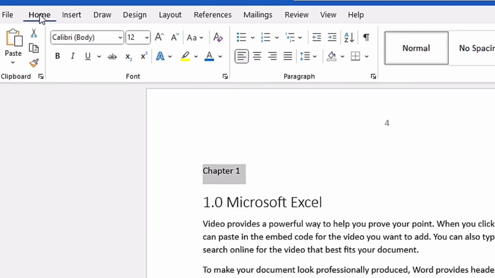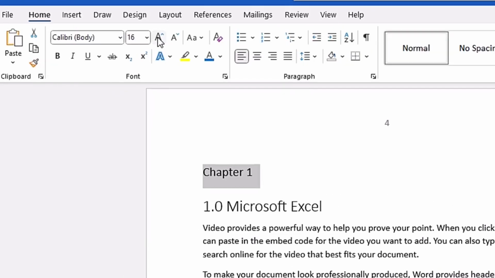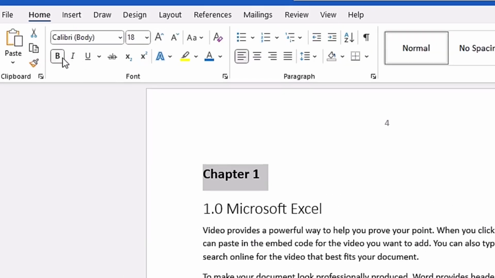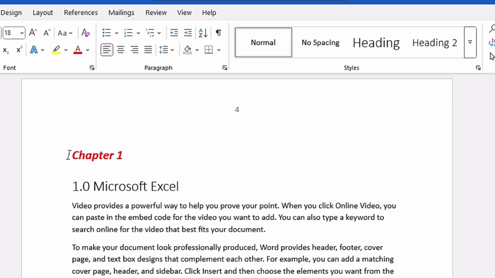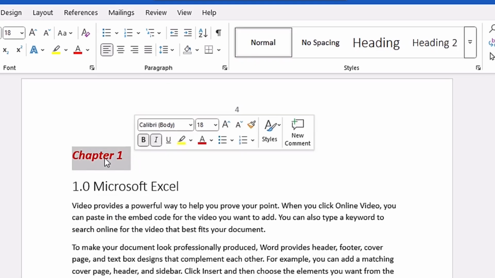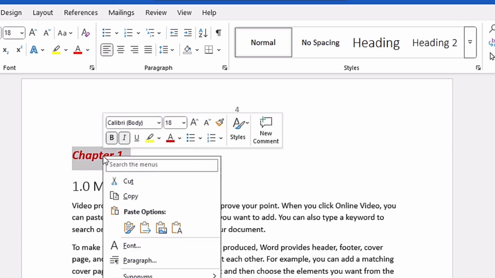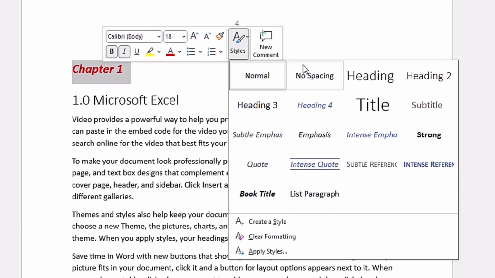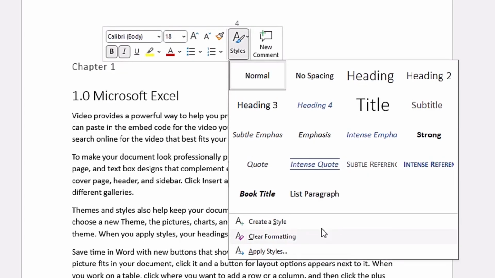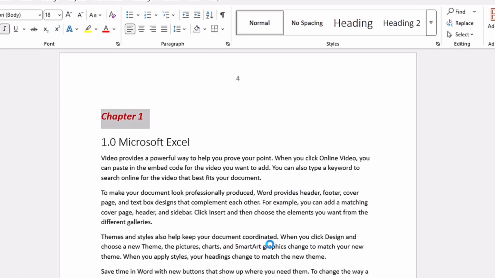When I click on Home tab, increase the font size to 18, bold it, make it italic, then also make it red. This is actually the way I want my new style to appear. When I'm done doing this, I can simply highlight it, and when I right click, from the mini toolbar, I come to styles. When I click on styles, it opens for me the styles gallery. You can simply click on create styles.